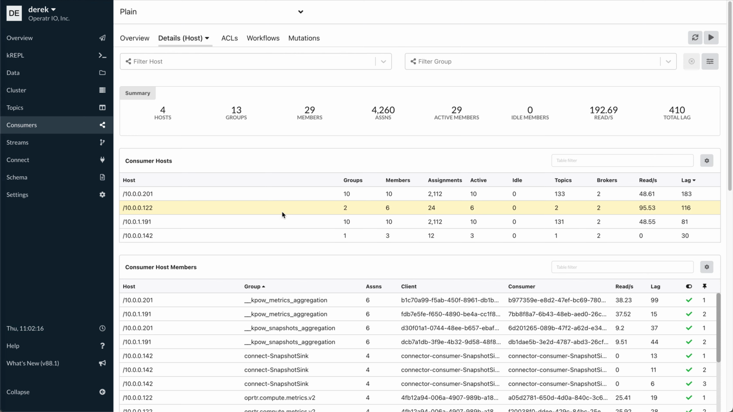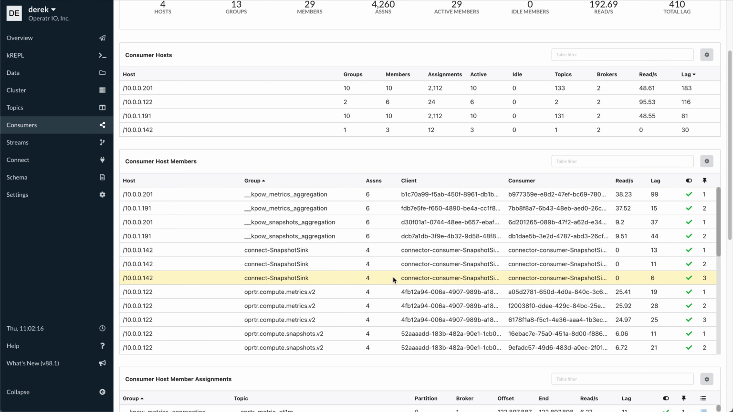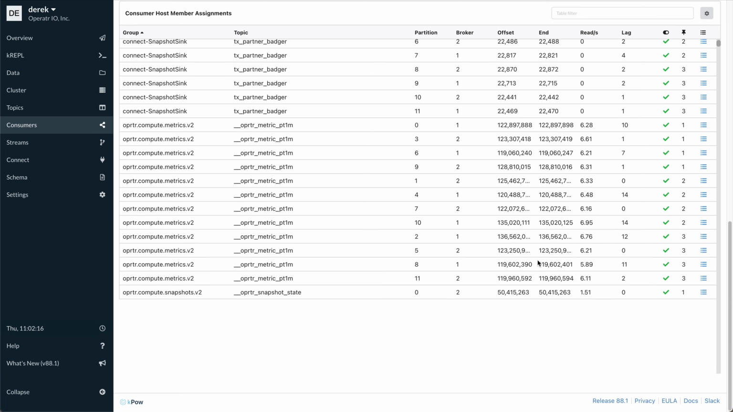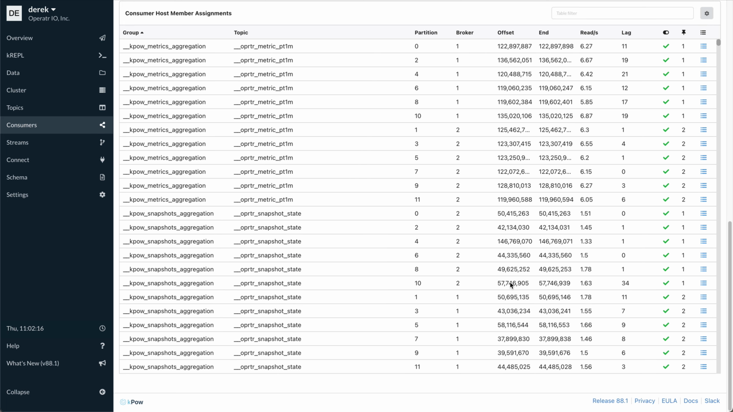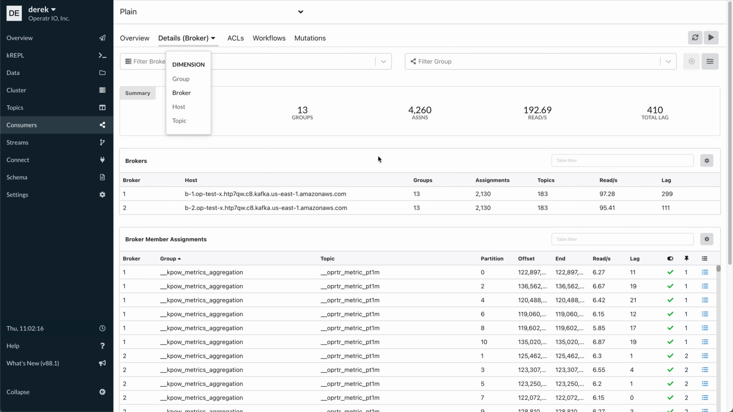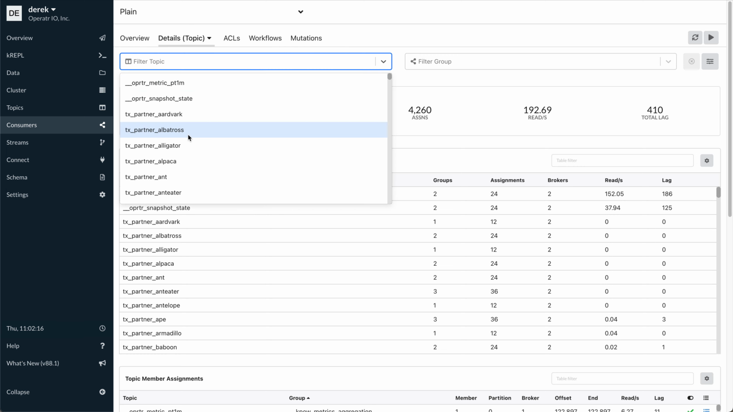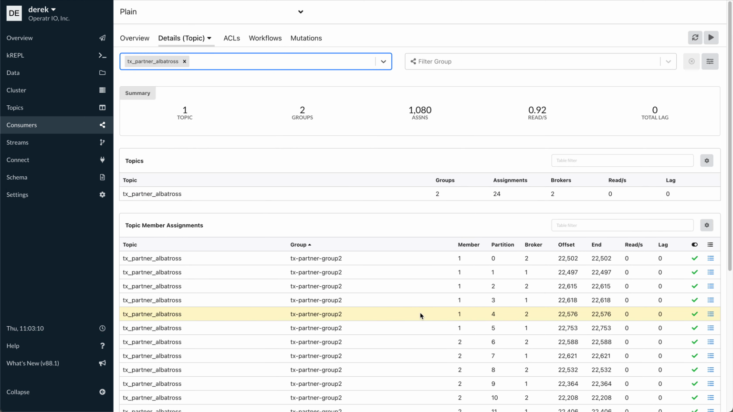It might be serving more consumer groups, it might have noisy neighbors. It's all sorts of extremely useful stuff there. And then we can see a breakdown of consumer host members and consumer host member assignments. So Kpow will always give you, regardless of the dimension that you're looking at, capabilities down to the most granular level for all of the information we can possibly surface to you, including topic level information about which consumers are reading from which topics.